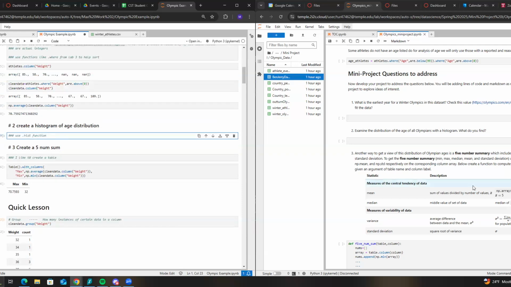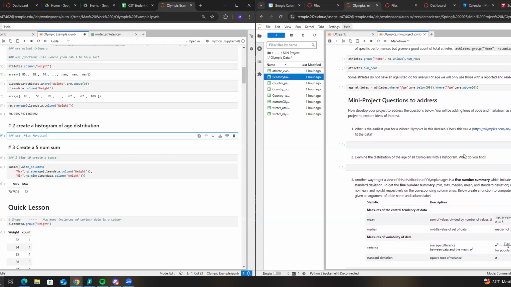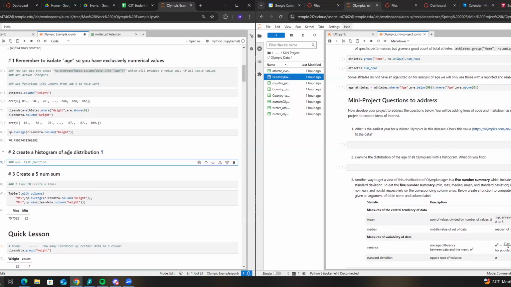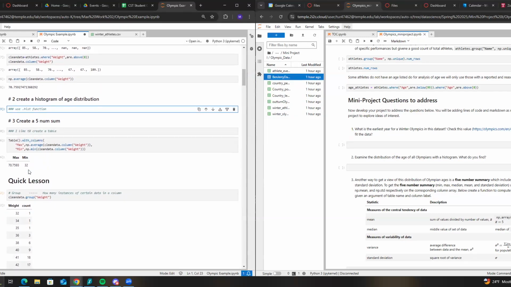So for number two, we'll use the .hist function so that we can examine the age of the Olympians. And if you clean your data, you can get a histogram, because all the ages of the Olympians that are displayed are going to be legitimate ages that are numerical values. So that should be your little hint for that.